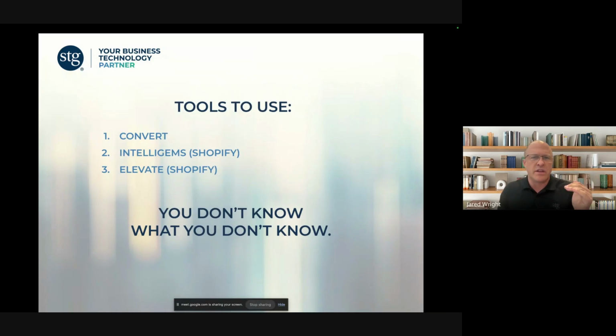The tools that they use are a tool called Convert. They also use Telegems, which is on Shopify, and another one called Elevate, which is also on Shopify. And Chris's impetus was that you don't know what you don't know until you test. And that's why testing yields real live data, and now we're able to make informed decisions on design changes.